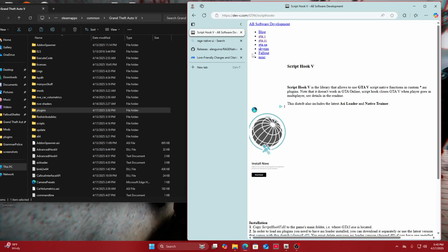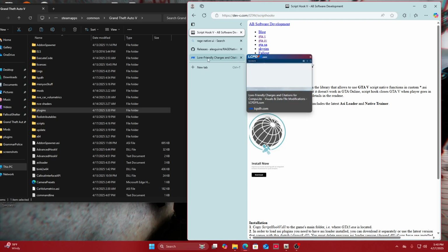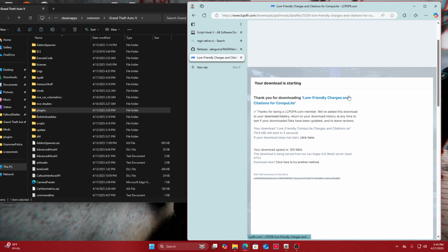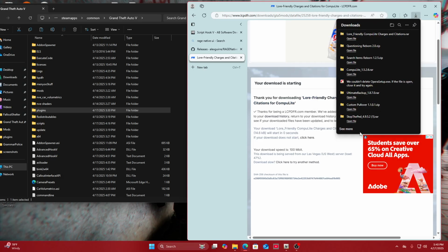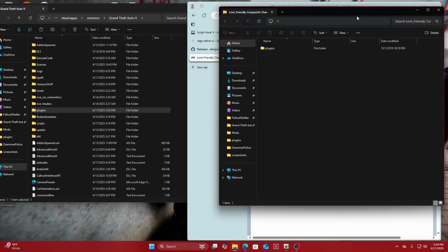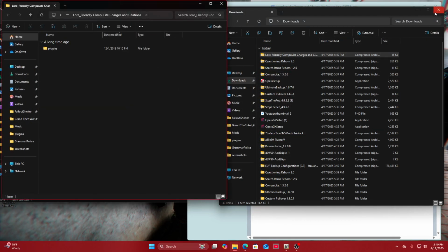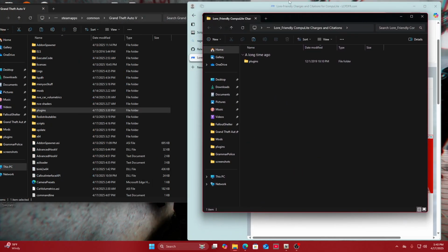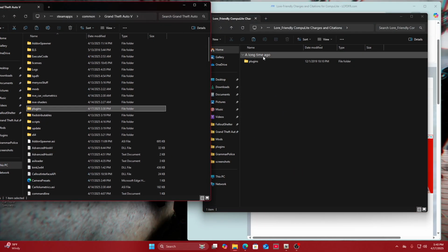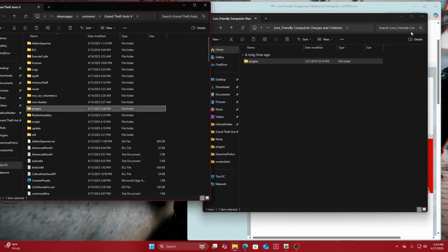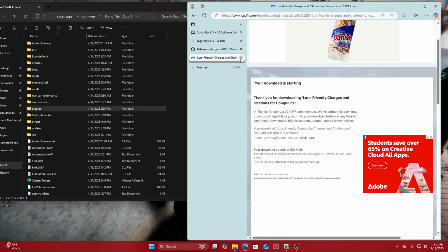All right, guys, we are almost done, and then we can get to opening the game up. Next is Lore-Friendly Charges and Citations. I feel like this is a good, fun mod when it comes to pulling up the CompuLite. This is something within your CompuLite, but when you're pulling something up, you can have a lot more options for the crimes that they've done. So same thing here, plugins, same thing here. So simple, guys, so simple.